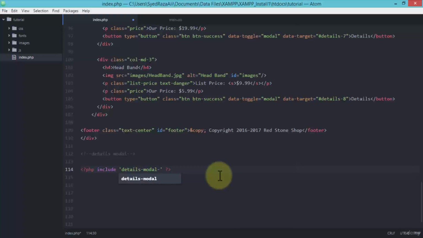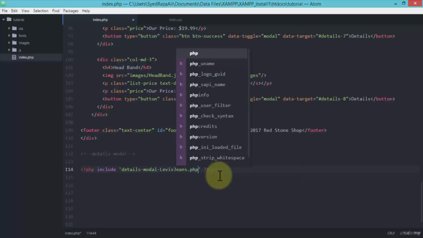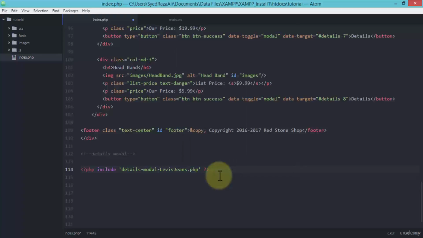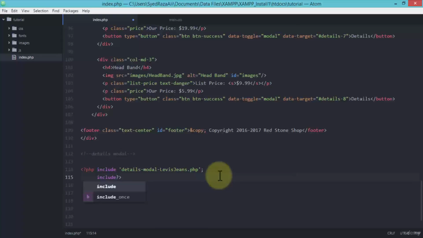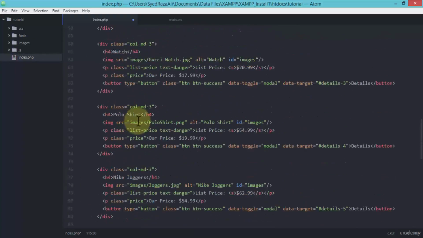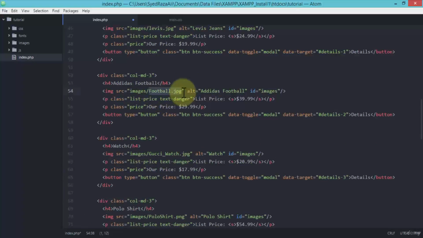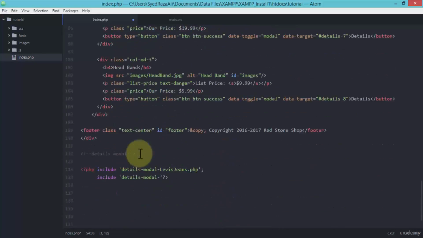So my first product was Levi's jeans.php. Okay, so this is what I'm going to create as my first PHP. Put a semicolon, and let's include our next product and call it details modal-football. If I'm not sure, I can always go back, scroll up, and take a look at my football. I can copy it from here, scroll down and paste it, just to make sure that we don't make any mistakes or errors.